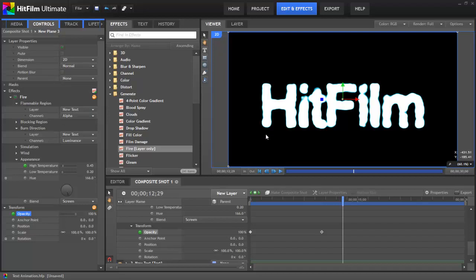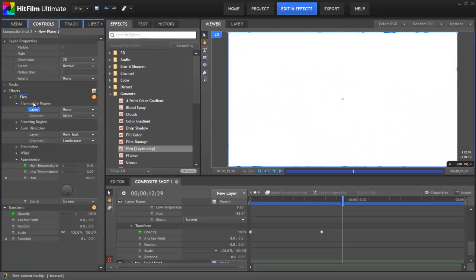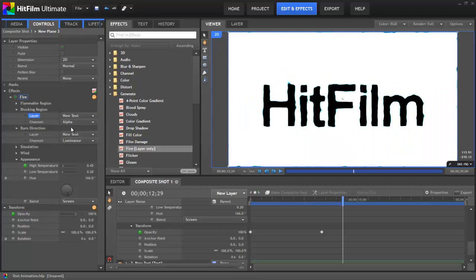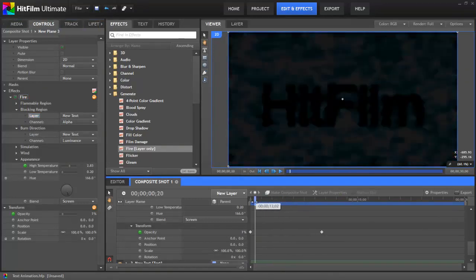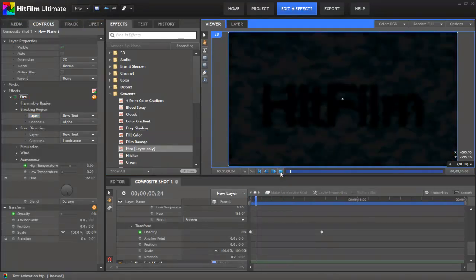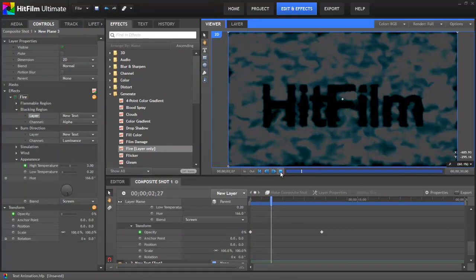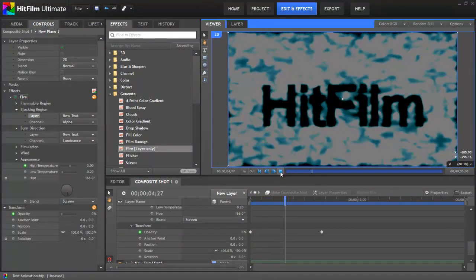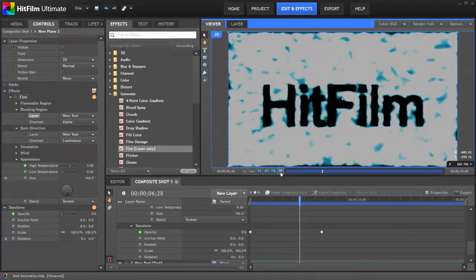And if you wanted to try an inverted version of this title, then in the flammable region controls, you could just clear that layer, remove our text layer there, set it to none, and then in the blocking region, select our text as the layer, and we'll get this inverted version of the same effect. So there you go. There's a quick text effect created in HitFilm that you can experiment with.